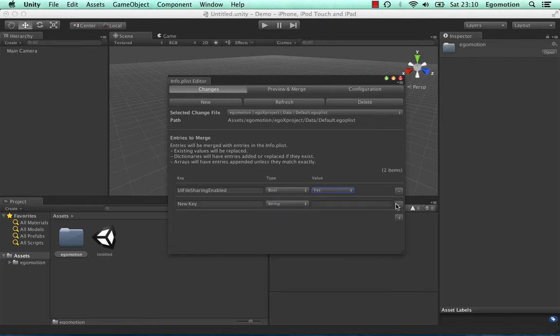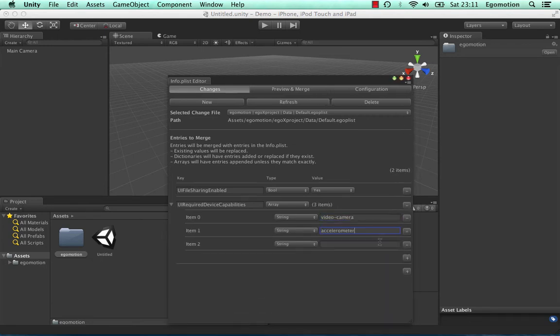We also want to restrict our app to devices that have certain capabilities. This app requires devices that have a video camera, an accelerometer, a gyroscope, and support OpenGL ES2. Finally, we are also integrating some Facebook functionality, so we need to add our Facebook app ID.